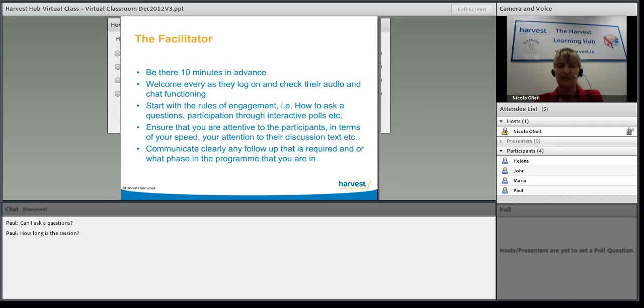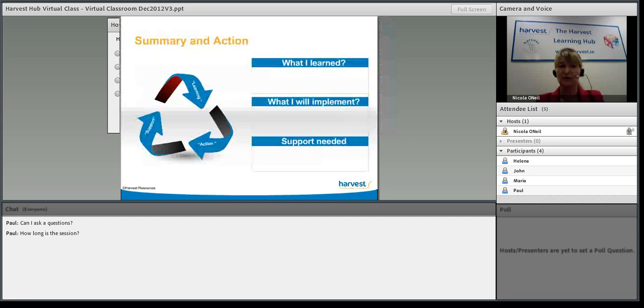Before we sign off, I'd like to do a little bit of reflection, and hopefully you got something from it. There are 3 questions you need to ask yourself. What did you learn from this session, or indeed what were you reminded of? What are you going to implement? And finally, is there any additional support that you need? We'd strongly encourage that you put 1 or 2 learning points and 1 or 2 points for implementation or action to ensure that you get the best from this particular session.